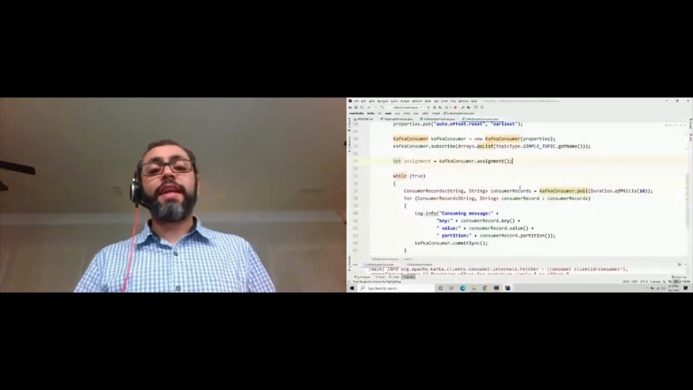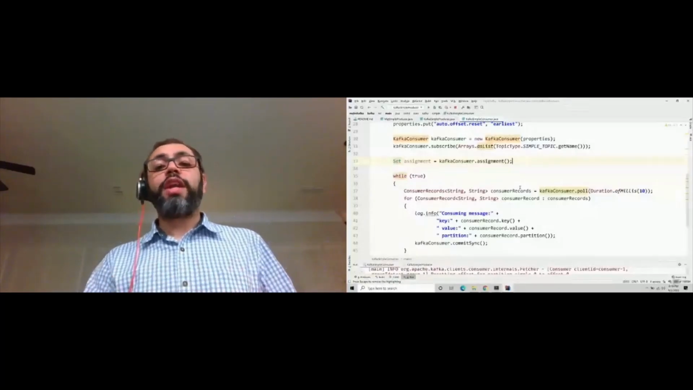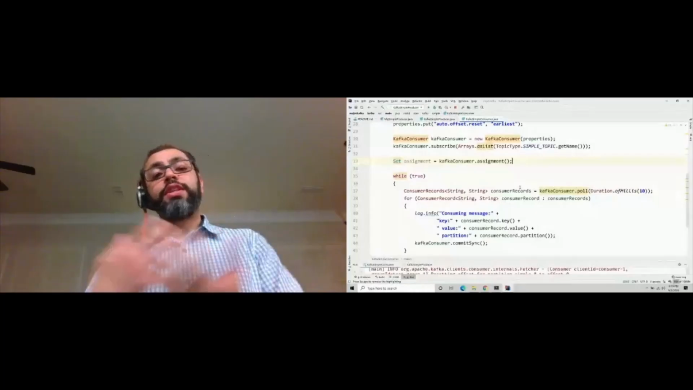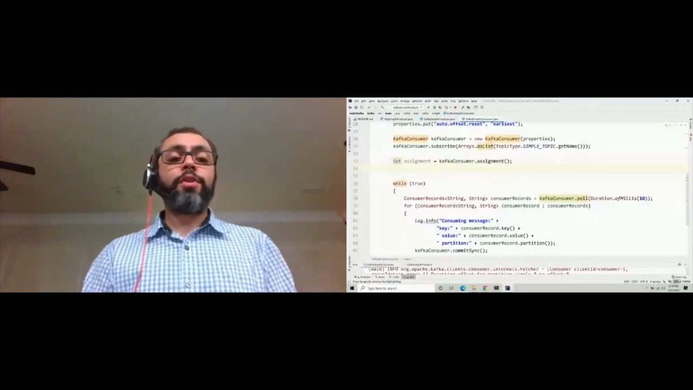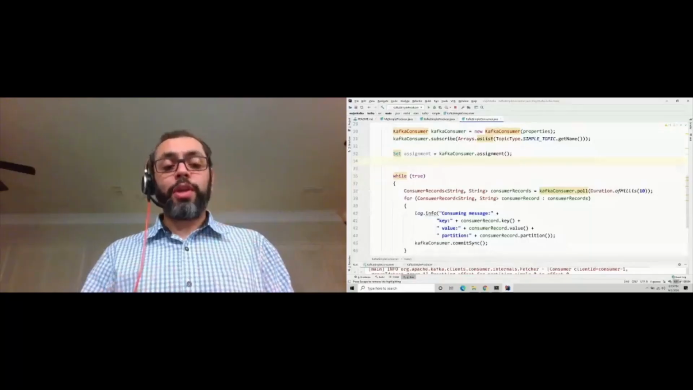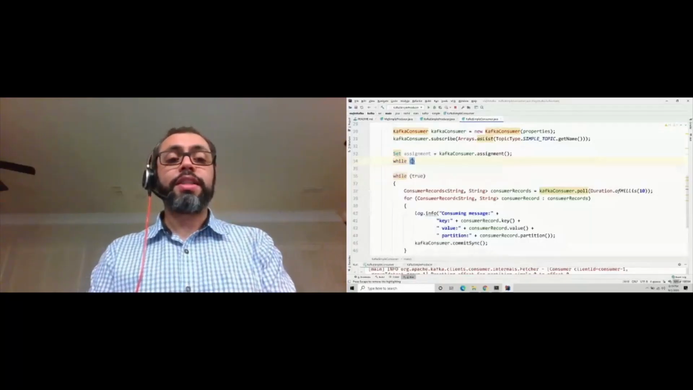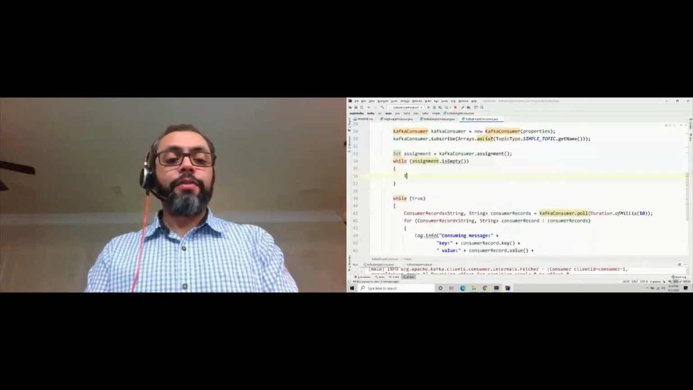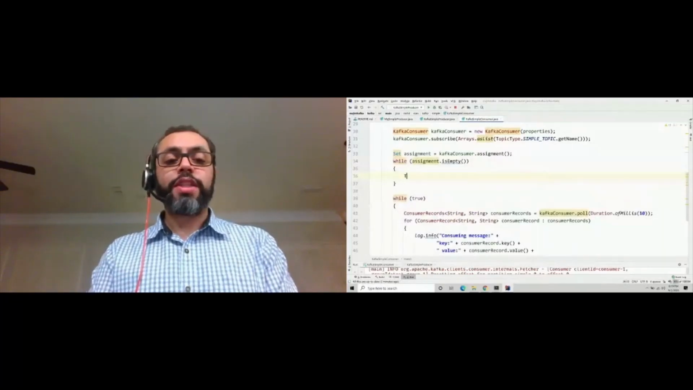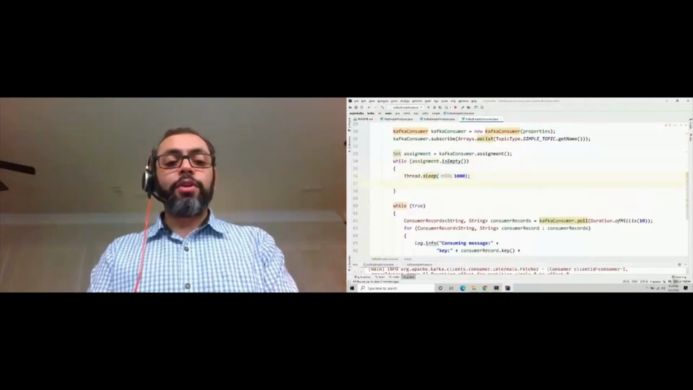It also takes a second for it to understand from where it is trying to read, what the consumer group is, etc. What we have to do is always check whether a particular topic is assigned or not. So we're going to check whether the assignment is empty. If it is empty, then our favorite Thread.sleep, we're going to sleep for a second. And after that, we are going to say kafkaConsumer.poll.